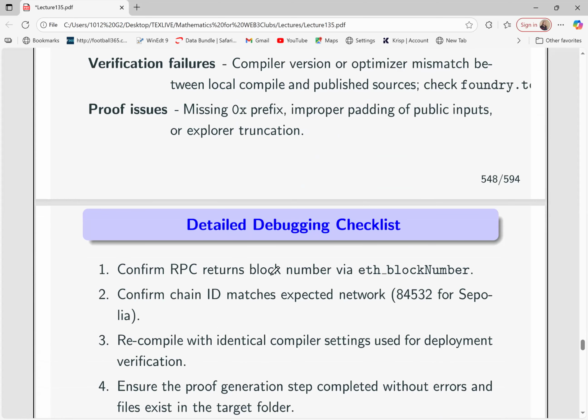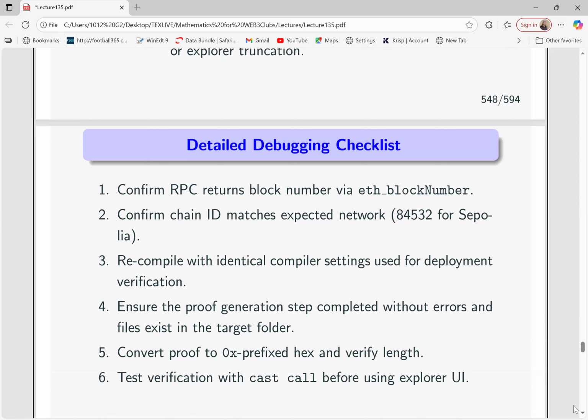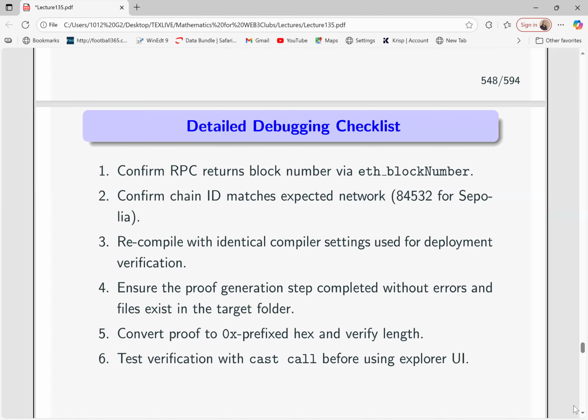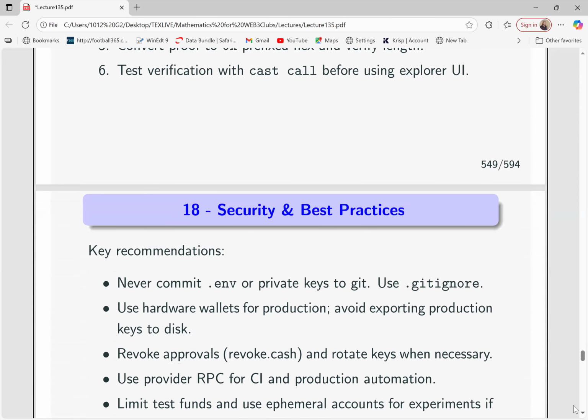If there are issues, this is how you debug those issues. Confirm that your RPC returns the block number via eth_blockNumber, and confirm that the chain ID matches the expected one. Recompile with the identical compiler settings that were used for deployment and verification. Ensure that the proof verification generation step completed without errors and so on. These are some of the things you want to debug, supposing there were issues or errors.